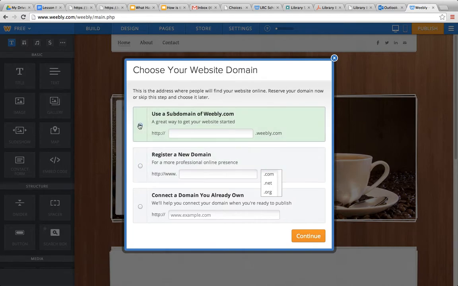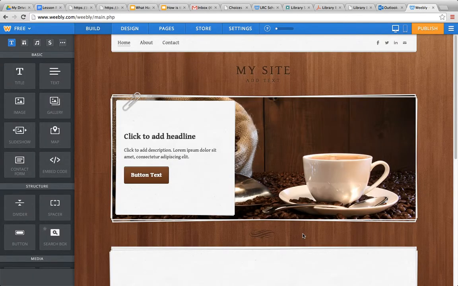So I want this to be free, so I'm going to select Use a Subdomain of Weebly, and I'm going to call this Miss Coleman LRC. It says that that's available, so then I click on Continue.